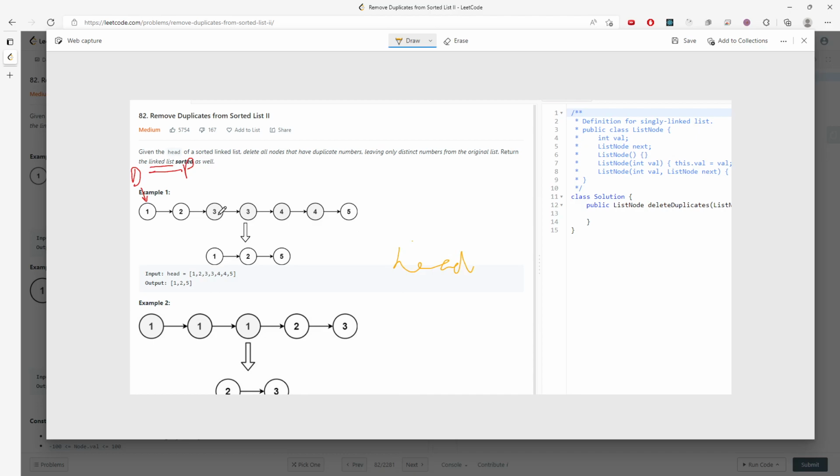So basically you just have to check: does my previous.next actually equal head? If this is true, then you just set previous equal to previous.next.